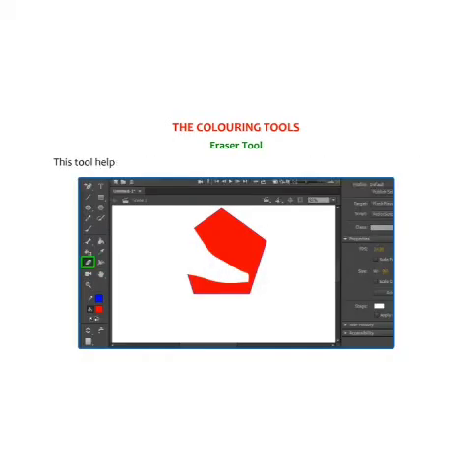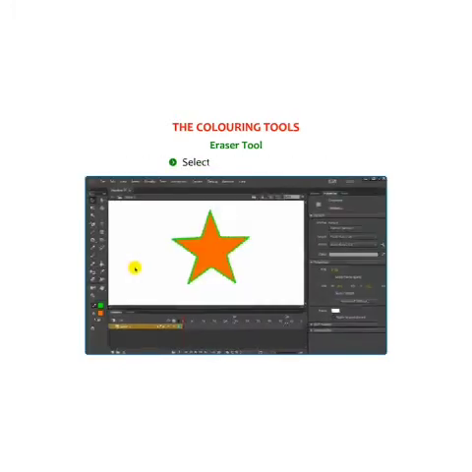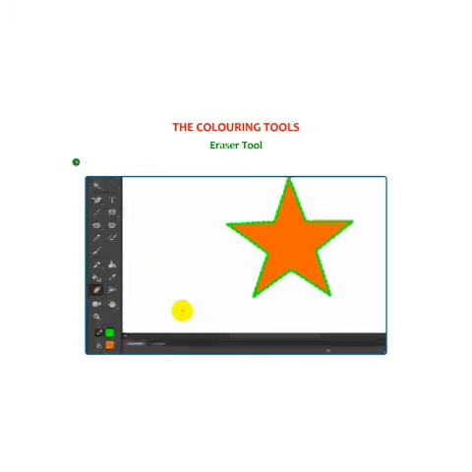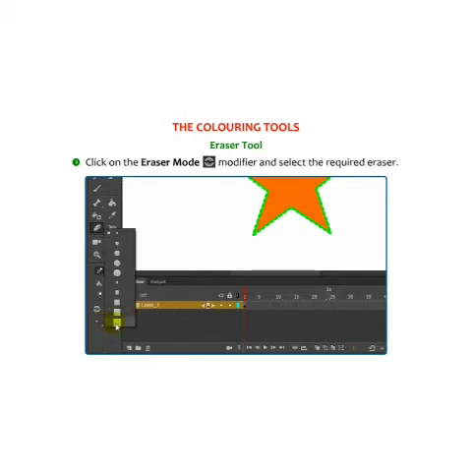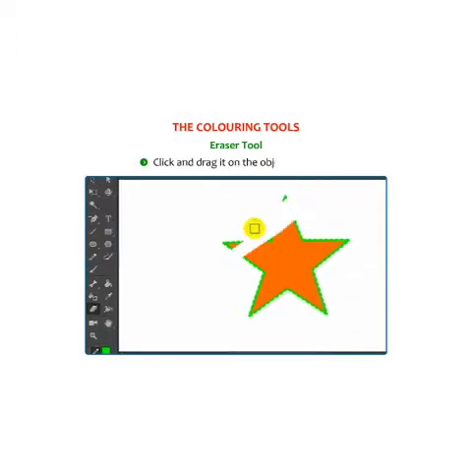Next one is eraser tool. This tool helps you to erase unwanted lines and fills of an object from the stage. When you click on the eraser tool, it displays three modifiers. First one, erase mode. Second one is faucet. Third one is eraser shape modifier. So first select the eraser tool, then click on the eraser mode modifier and select the required eraser, then click and drag it on the object to erase the unwanted lines or shape that you want to erase.